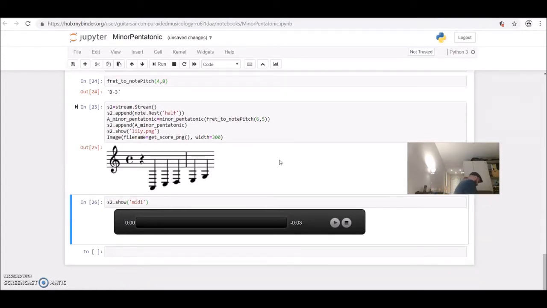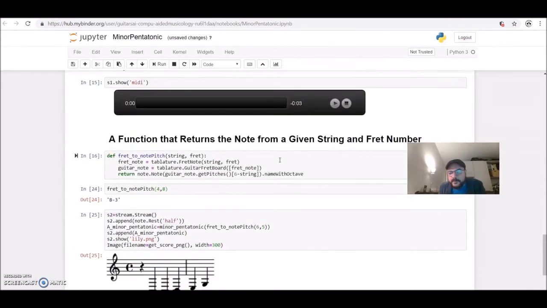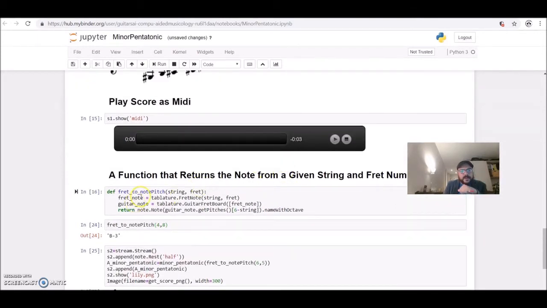That's it. So in this tutorial, we learn how to create a function that you can give any note and it will return the minor pentatonic. If you don't know the note name, you can use this fret to note function here that you give a string and you give it a fret. It will tell you which note it is.